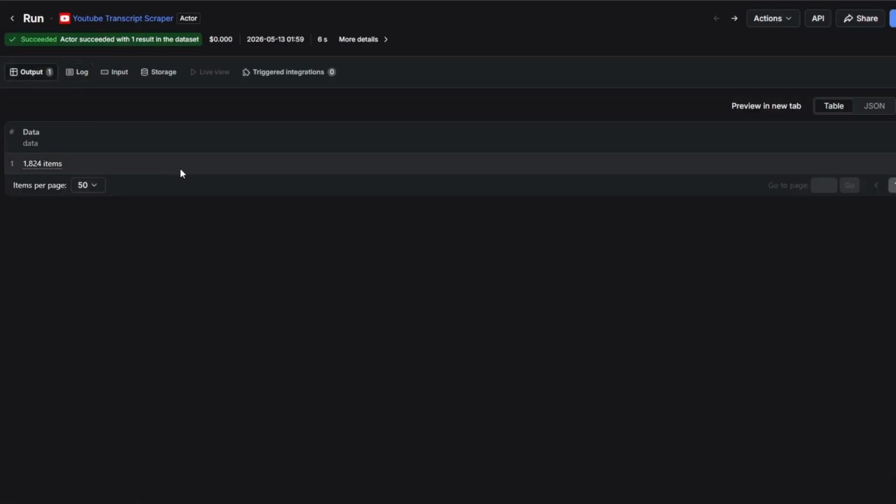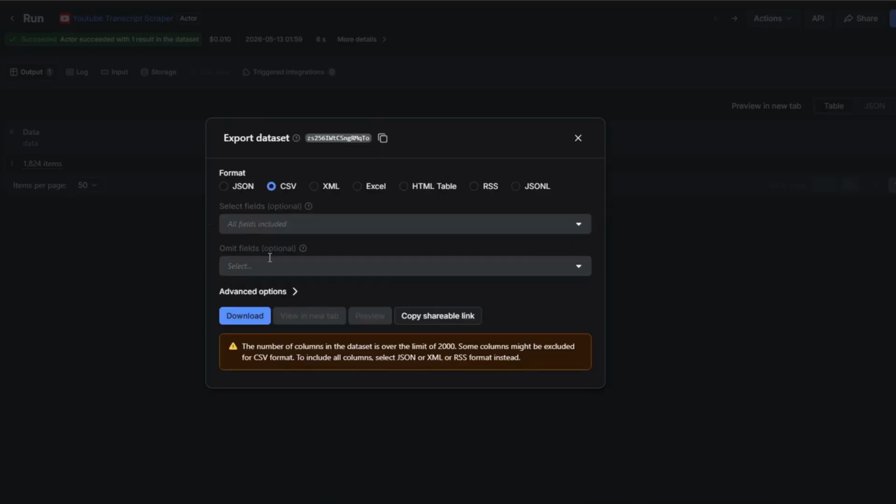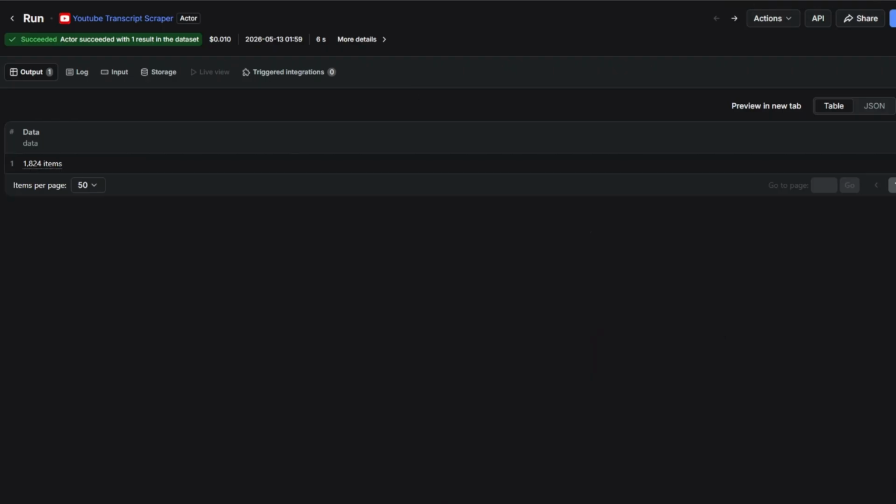So here you can see it completed scraping transcript. I'm going to export the transcript as a CSV file. Click on download right here to download it. You can see the CSV file was downloaded.